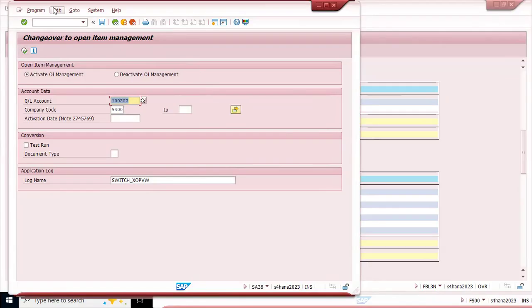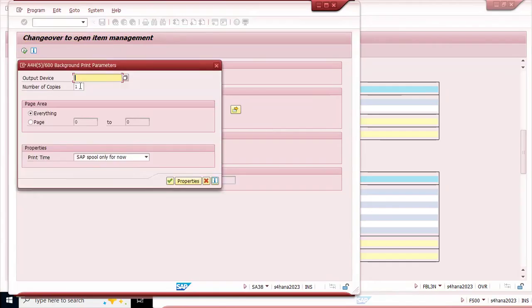Okay. Now let me execute this in background, since it is not allowing F8 execution. So I'm going with a background execution. What should be my output device? The default output device is always LP01. Without miss, you need to remember. Anywhere you see an output device, enter LP01 for background execution. Whenever it asks for output device, it is LP01.